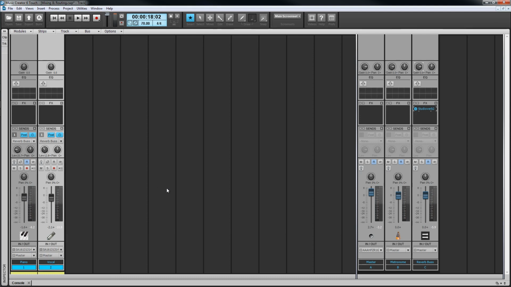Now we've seen typical track and bus routing, let's move on to some of the other controls and processes used when mixing.